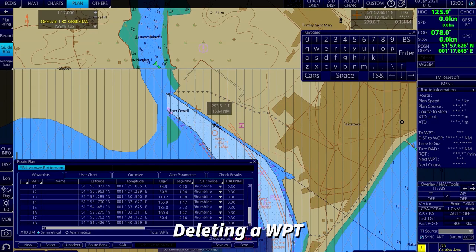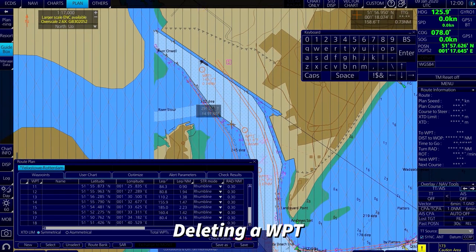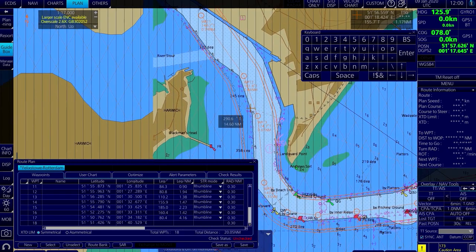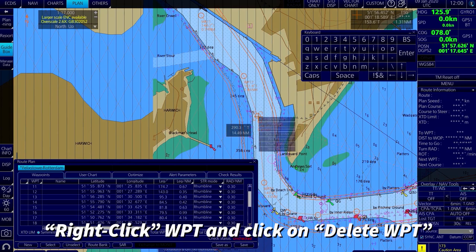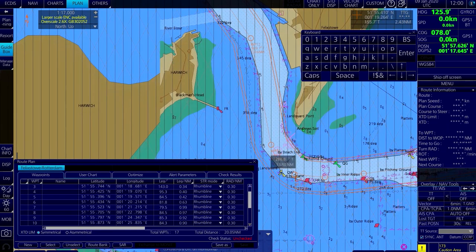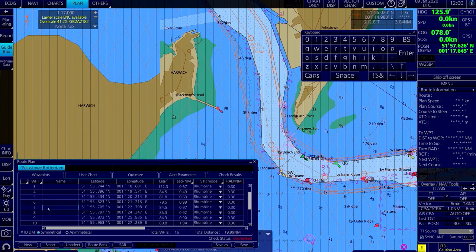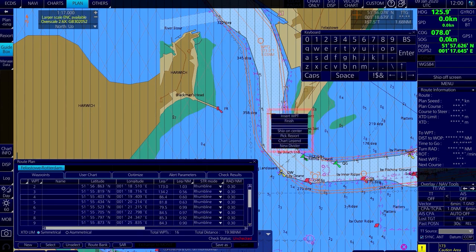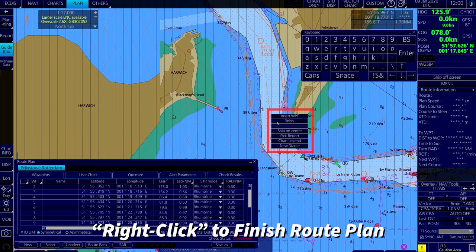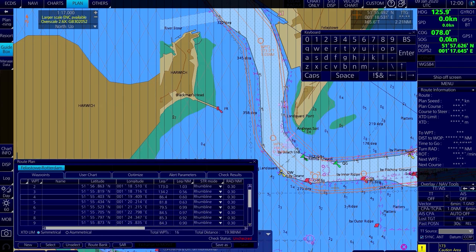waypoint. Now if you want to delete a waypoint, there are two ways. First is select any waypoint, right click on that and there will be an option to delete that waypoint. Second option is you can come to the route plan window, in the waypoint list select any waypoint, right click and it will delete your waypoint. Once you have done all your changes, always make sure to press the save button, that will save all your changes. And once we are done with all the changes, right click anywhere on the route and click finish. That will finish our route editing.